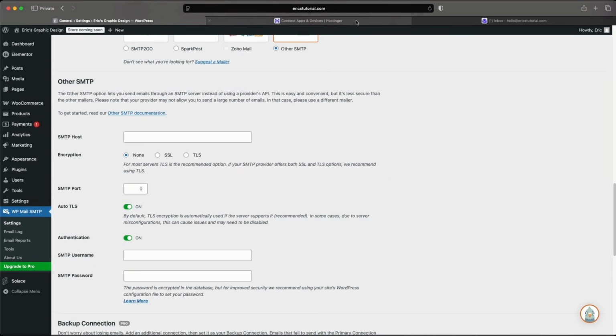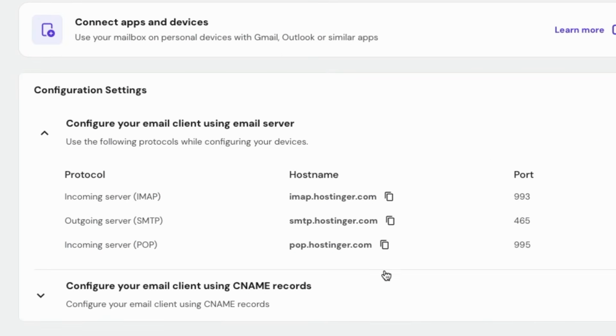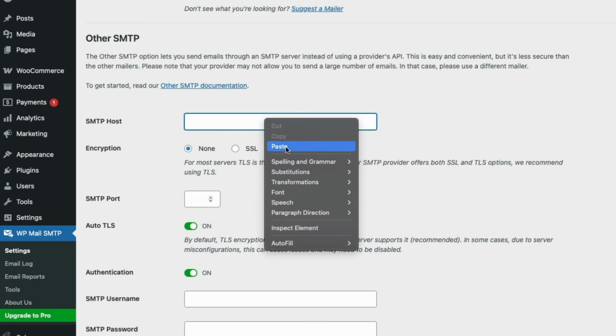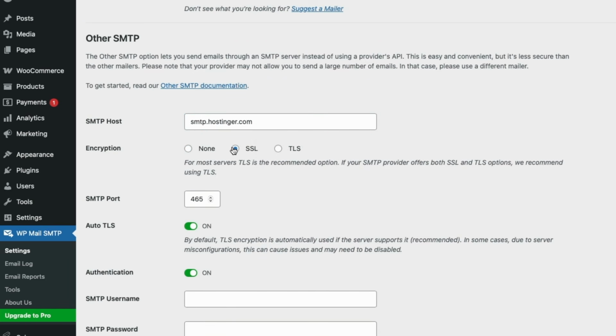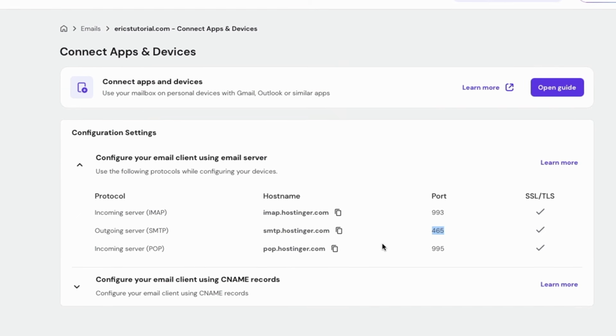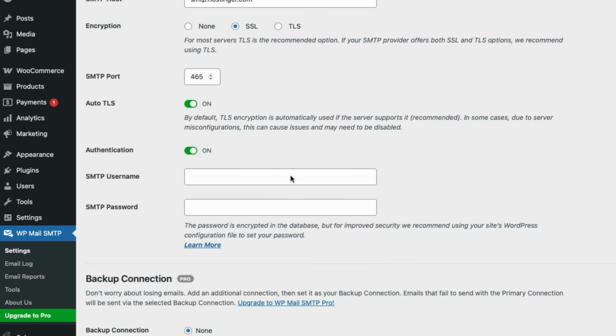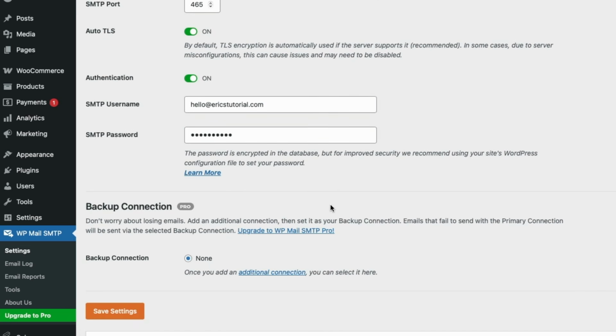So let's go back to your hosting provider. And you're going to want to grab this outgoing server, copy that, go back to your WordPress website, and paste it here. Then choose SSL, and in the port box, you want to enter 465, or put whatever's listed in your email provider's info. So let's scroll down a little bit, and now we're going to enter the credentials for our email address. Okay, once you do that, let's click Save Settings.